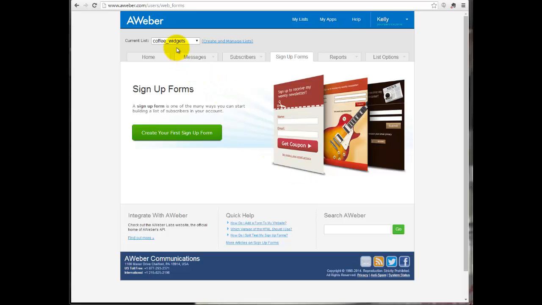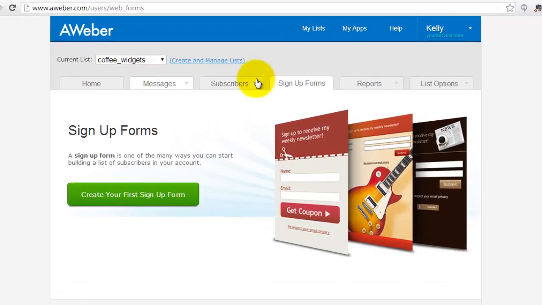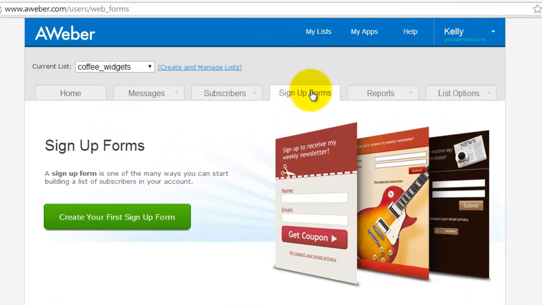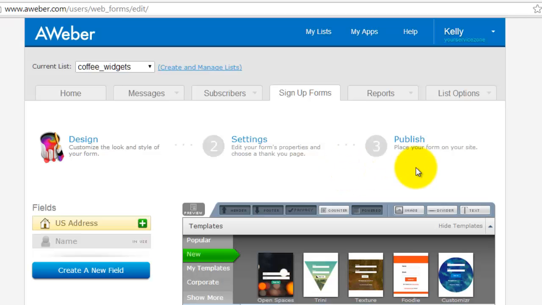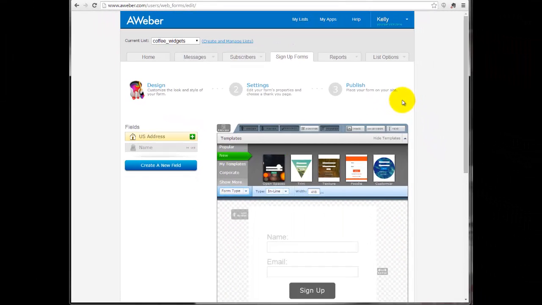We're going to use the coffee widgets list that we've been using for this series. We've clicked on the sign up forms tab here where the mouse is. You just click on that, and the first time you create a sign up form in your account for the list, it'll bring up this page right here. So it gives you the option to create your first sign up form. Once you have at least one sign-up form in the list, it'll bring that up and then gives you options to create new ones. So we're going to click on that right now to get started, and we're going to just go through the 3 steps to create, set the information, and then publish the form.